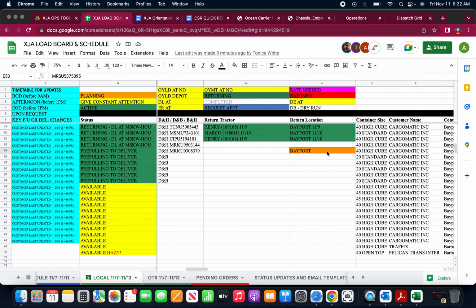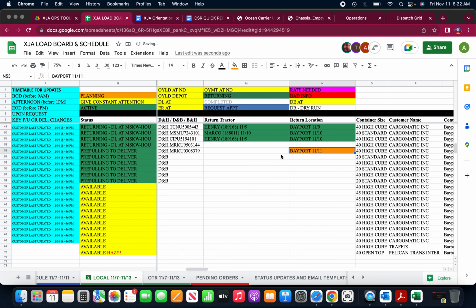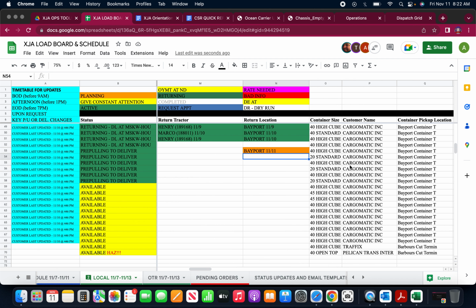So we can essentially say, yes, this is going to Bayport if it's returning on 11/11. Return location as of 11/11. Okay. Now I'm gonna leave it orange because it may not be returning today. But as of 11/11, it's going to Bayport. Okay. Let's see here. That is one. Let's do another one.